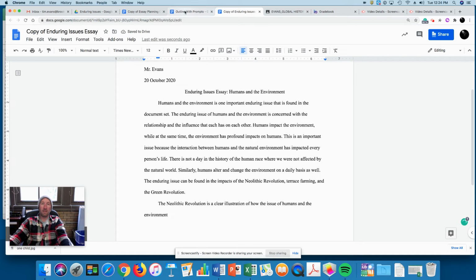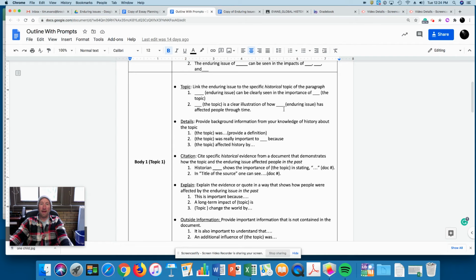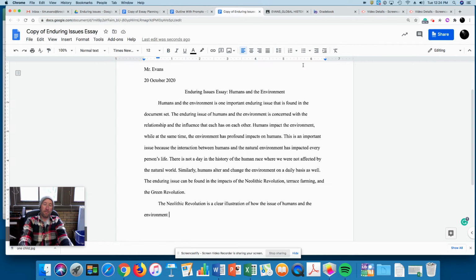Let me go back. What's my sentence starter say? Has affected people through time. There we go. So now the reader knows the first topic is the Neolithic Revolution, okay? The issue is bigger, okay? If I was making an outline, humans and the environment would be the big heading, and then subheadings underneath it might be the Neolithic Revolution, nuclear power, climate change, whatever the case might be, all right? So don't get them flipped. A lot of students last year flipped them.